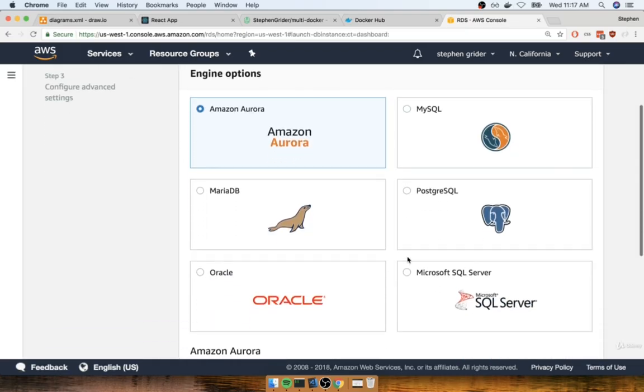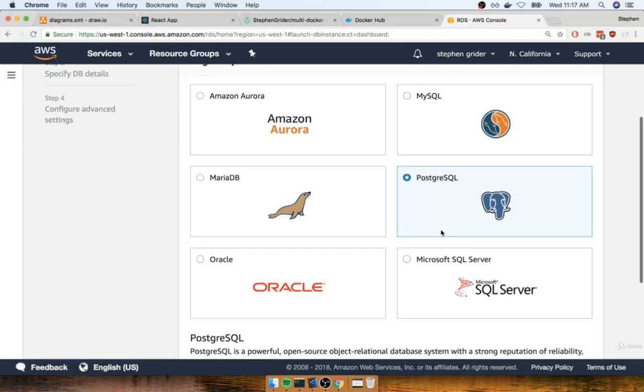We then have to select the type of database that we want to create. So we can make a MySQL, Oracle, Microsoft SQL Server. You could do Amazon Aurora, which is a fork, I believe, of MySQL, specifically customized for AWS. But of course, for you and me, we want to make a Postgres instance. So I'll select Postgres over here.